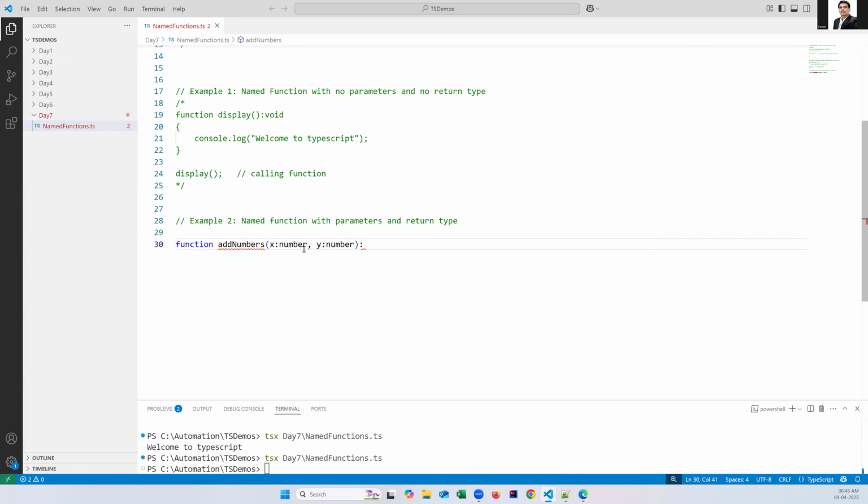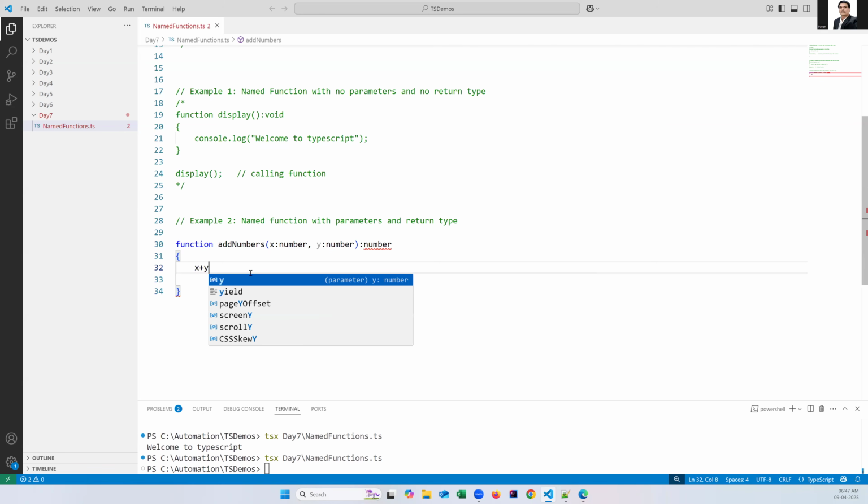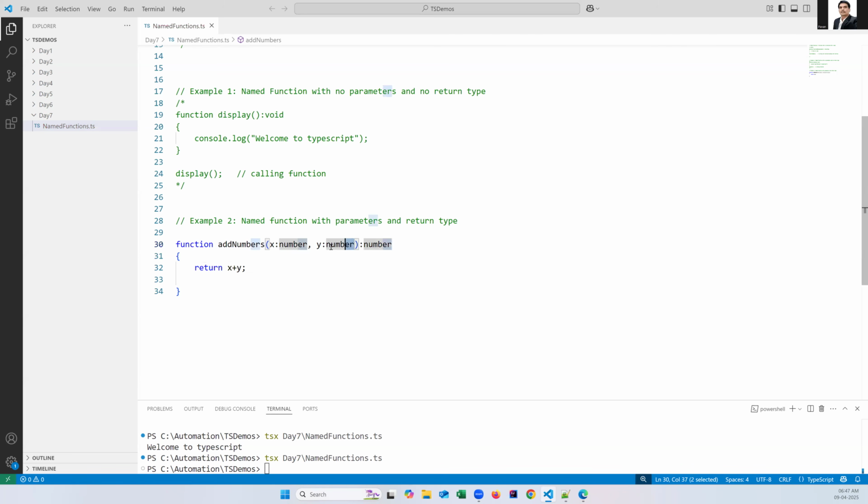And colon, what is the return type of this? After adding these two numbers, the return type is also a number. Obviously, you will get a number. Now inside this, we need to add these two values, x and y, so simply you can say x plus y. And what we need to do with this result? We need to simply return the result, so specify the return statement. These brackets are optional. This is how we can create a named function with parameters and return type. You can specify n number of parameters by separating with commas, then the return type, and return x plus y.